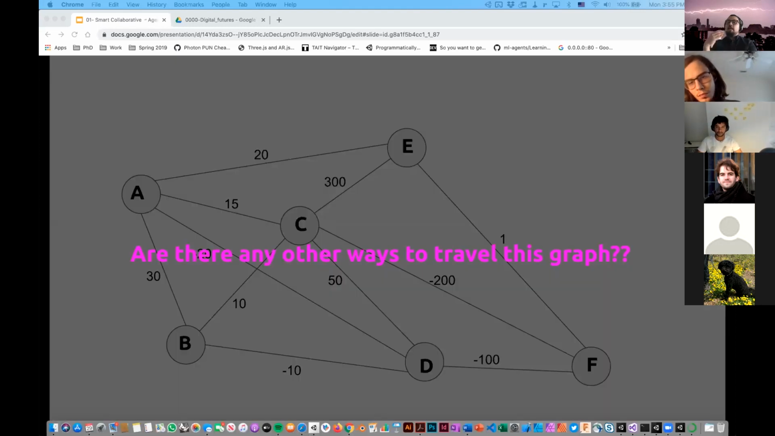But are there any other ways to travel this graph? That is a good question. In this case, we can ask if this category of greedy approach is pure exploration or pure exploitation, right? And notice that the policy we took is not an optimal policy. We will have to explore a little bit to find an optimal approach, because this was only based on cost. We just went to minus 20, minus 100, and that was it.